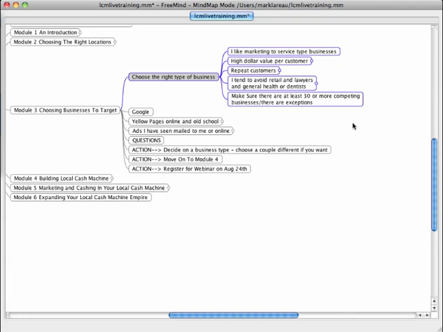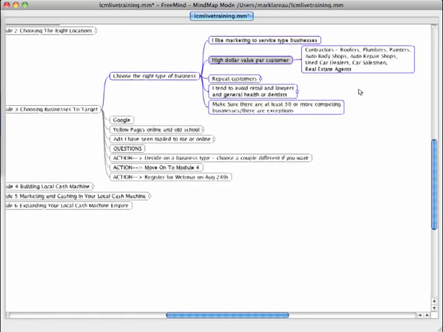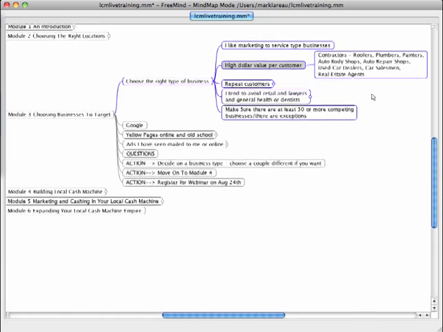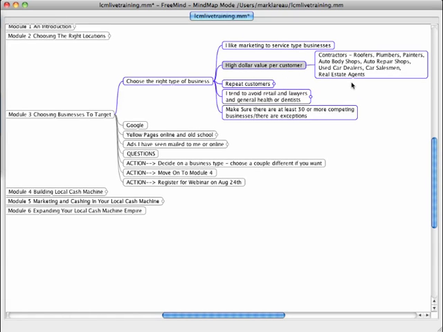My absolute favorite types of businesses to target are high dollar, high value per customer, okay? High dollar value per customer. This is where I made 80% of my money offline, okay? All the different types of contractors, roofers, plumbers, painters, auto body shops, auto repair shops, the little used car dealers, okay? Even car salesmen, and even real estate agents.